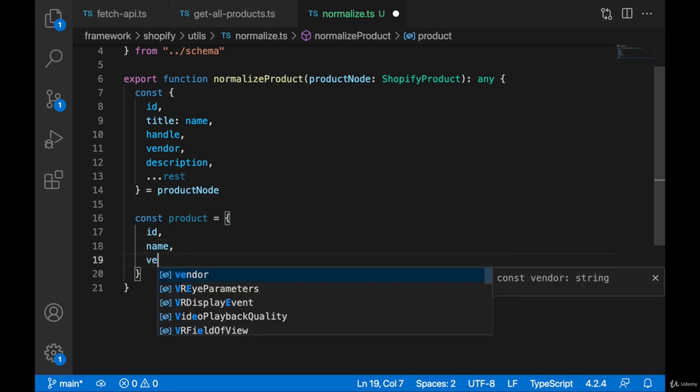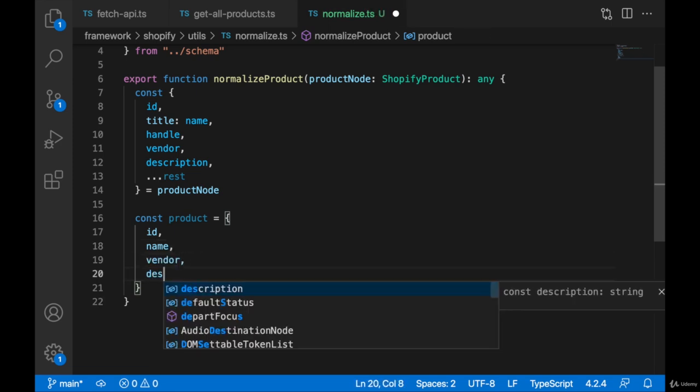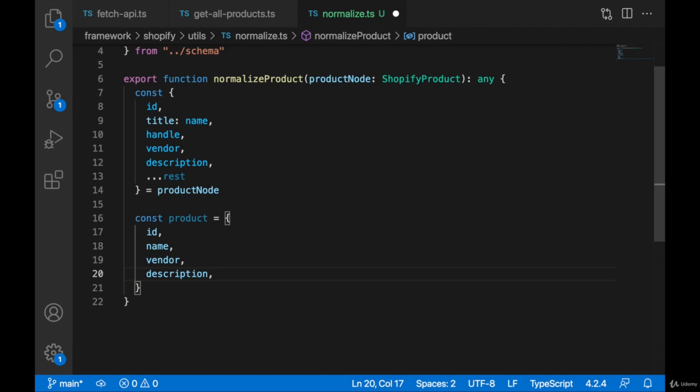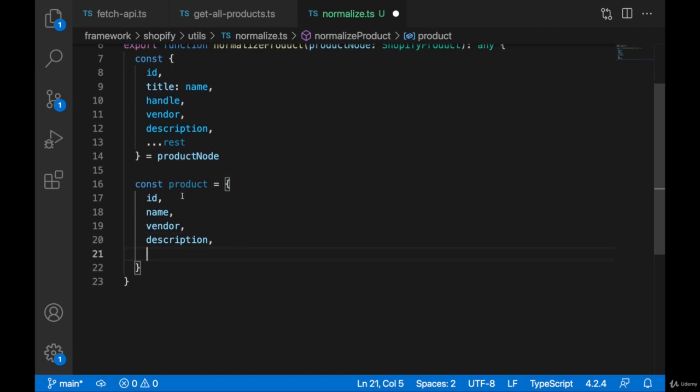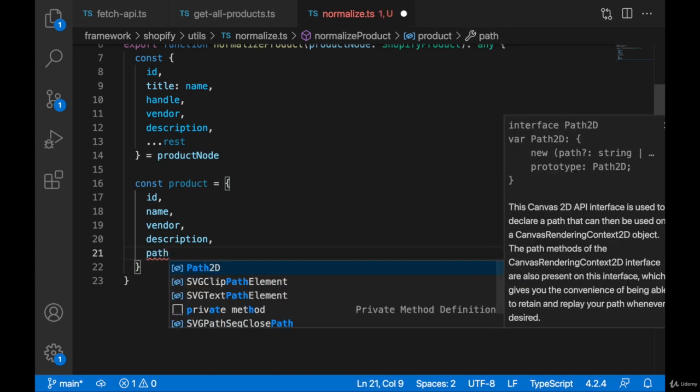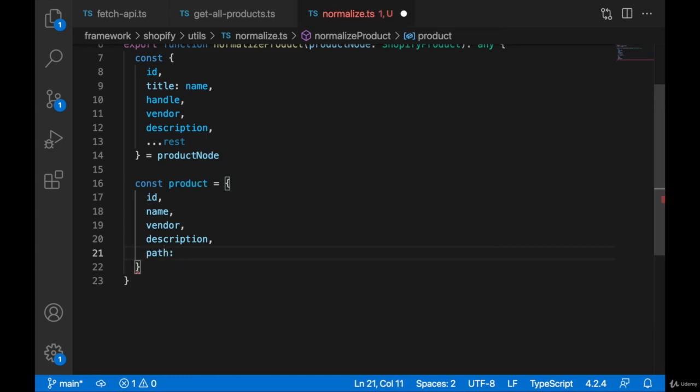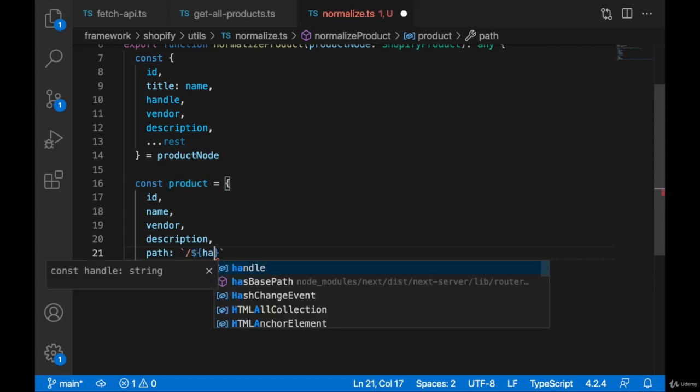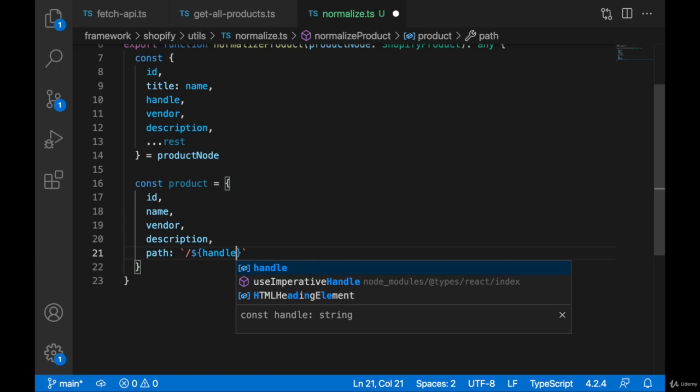Then we have a vendor. It will have a description. And then we will have something else now. It will have a path. Path, how to navigate to the product. And the path will be simply the handle with a slash in the beginning. So it will be slash, dollar sign and curly brackets, and the handle like this.